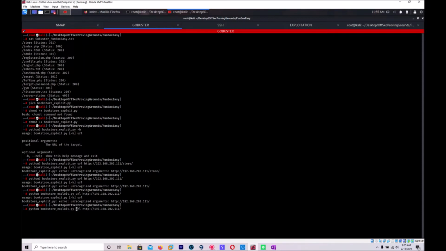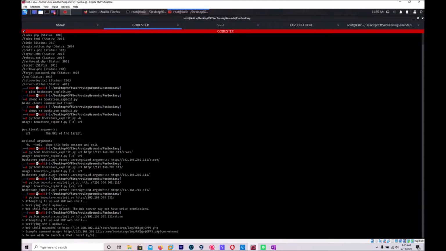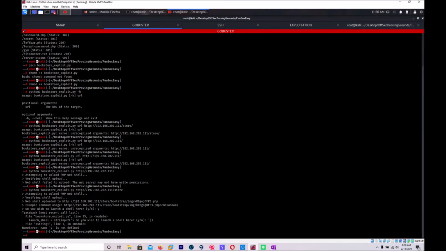What is this? -h. Hang on. Hang on two shakes of a lamb's tail. Let me just get rid of that dash there. There we go. Web shell failed to upload. Let's go to the actual directory where it belongs first. That might be a smart idea, because look at that. Do you wish to launch a shell here? Yes, I would. What the crap?